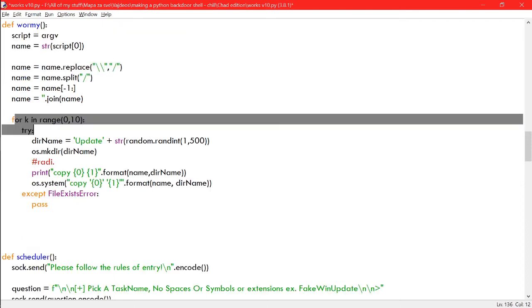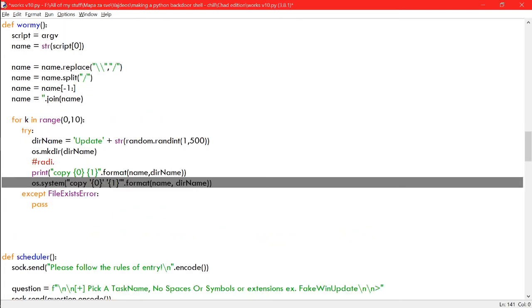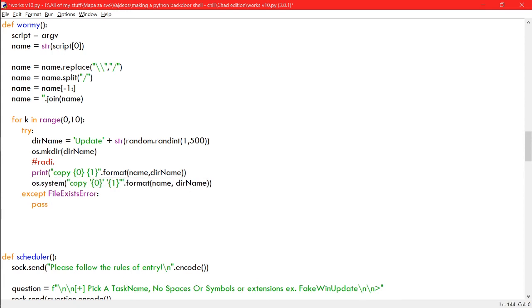And then for k in range 0 to 10, we're going to try to update plus a string of a random int from 1 to 500. So a random number from 1 to 500, and it's going to make a directory with that directory name, update75, for example. And then it's going to print copy this to that, and as I said, we're going to actually copy it with os.system, the name to their name, and this is going to give us the copy.